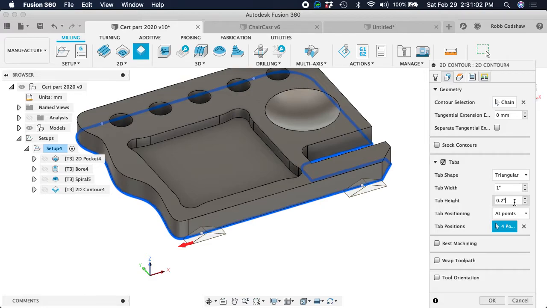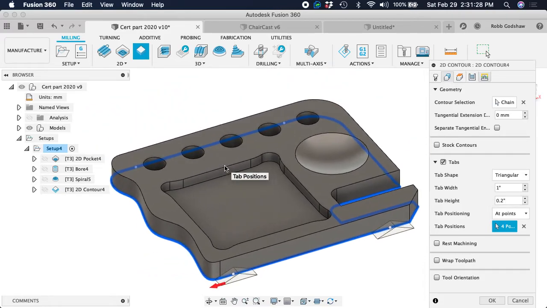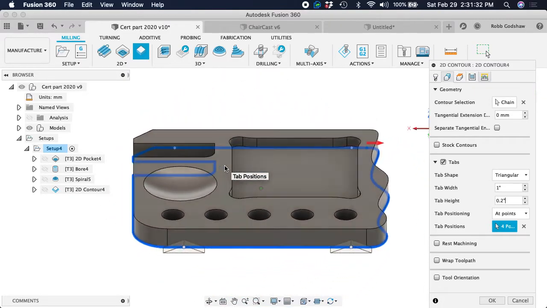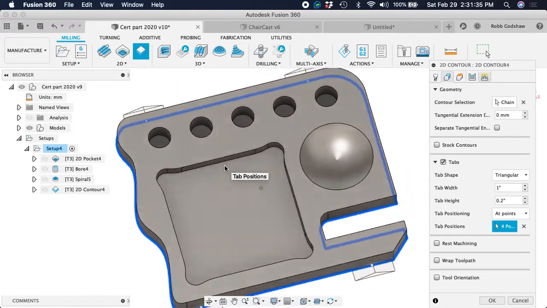And the reason why I like triangular tabs is because then the bit ramps in and ramps out instead of plunging. So the bit lasts longer and you get a better surface quality on your part. Because in order to do a square tab, the bit has to stop, and then it's spending more time on one part of your part than on other parts, and that can lead to burning or to overcutting. So I selected these 4 points. They're the points I recommend.